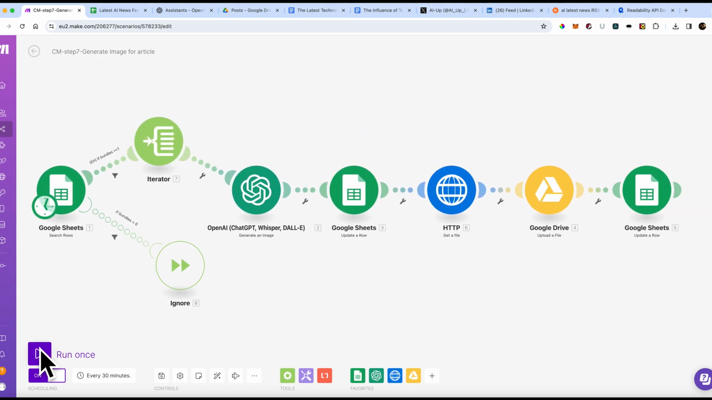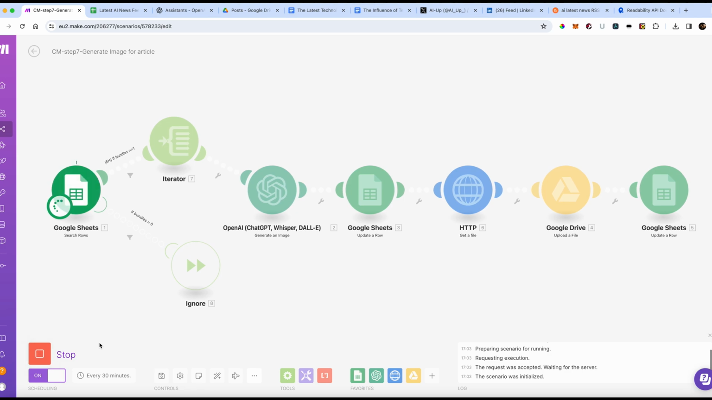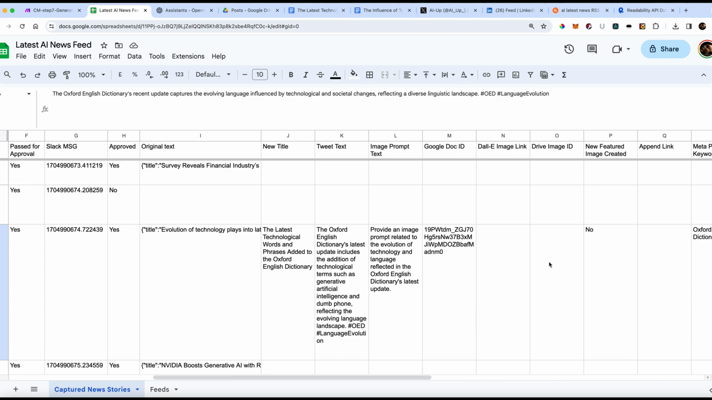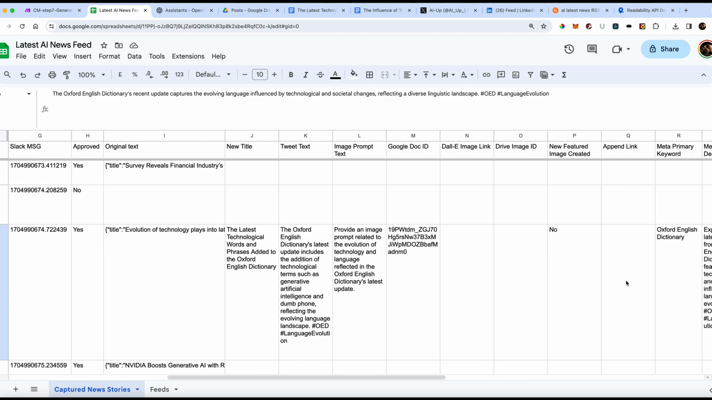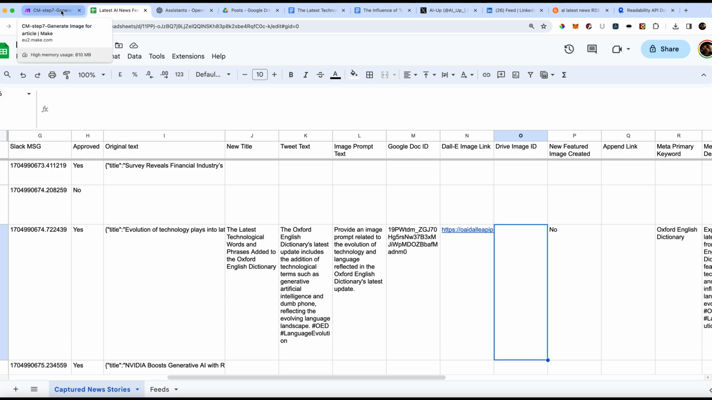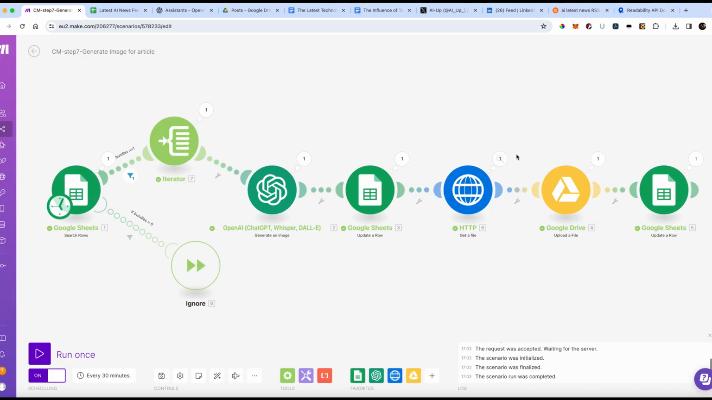So let's run it. We know that there's one in there waiting to get its image created, so it's just looking. It's now passing it through into DALL-E. As you can see in here, we haven't yet created the image for it, but in a moment they're just going to pop up in here and here with the Drive image ID and the image link. There we go. There's the image link. It's now getting the actual image, and it's going to save it onto Google Drive.